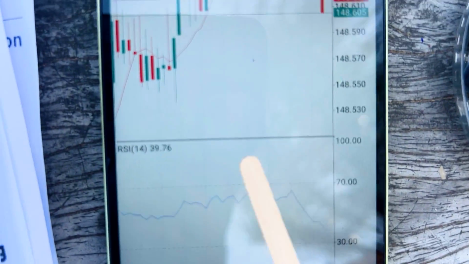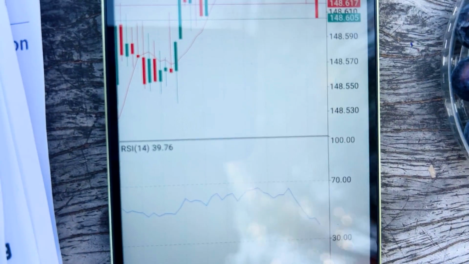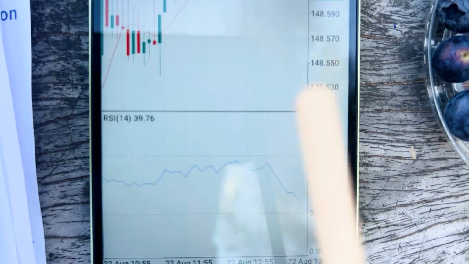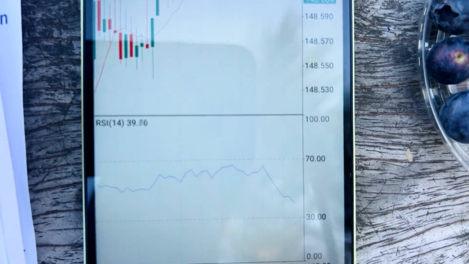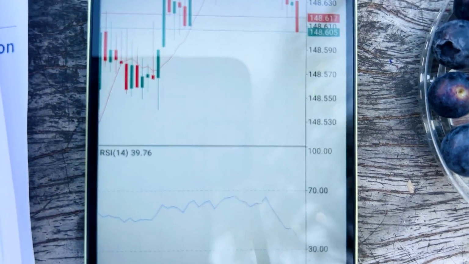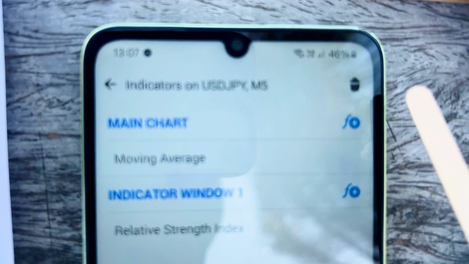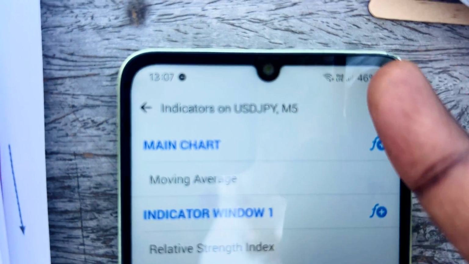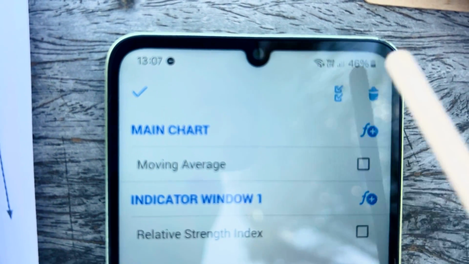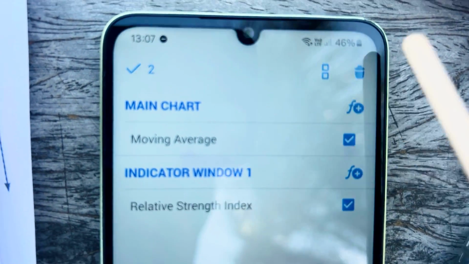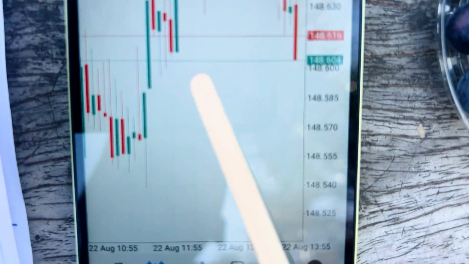You can remove this RSI. It's an indicator. You don't really need it. And if you're still a beginner and you don't know what this is, I have another tutorial on our channel where I explain how to actually use indicators. Now we can click this F icon here and click this pin icon here, and then click this ticks, and then click here again. Then we don't have that.